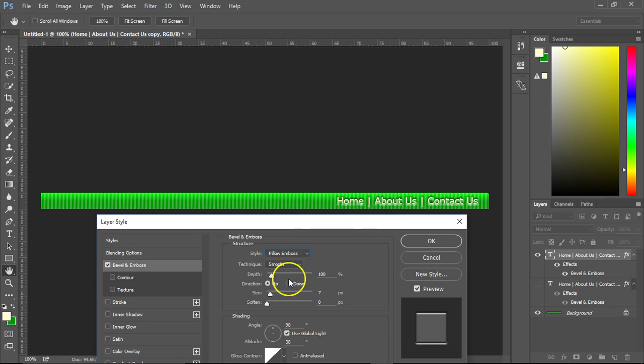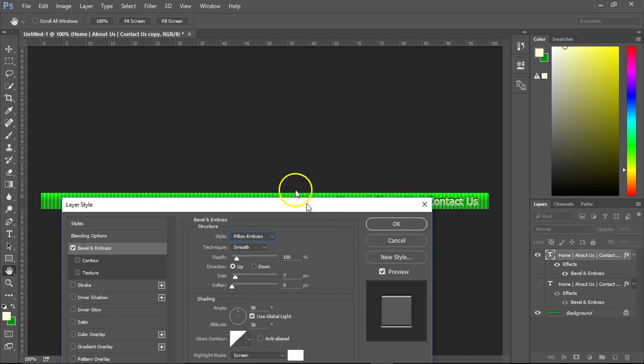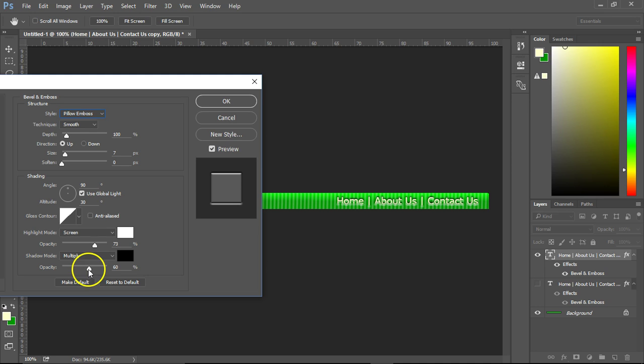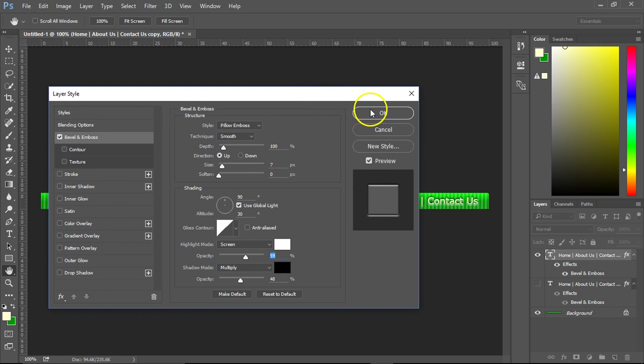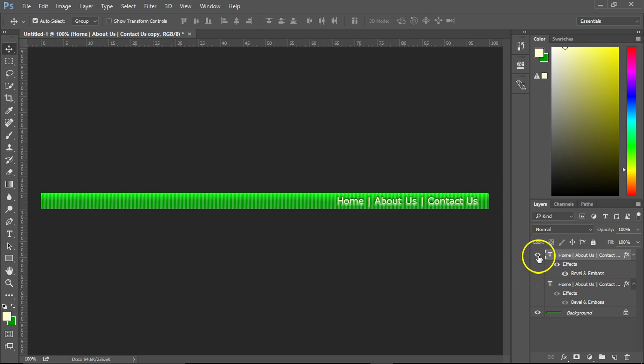Let's see what Pillow Emboss looks like. How about Stroke Emboss? No. Inner? No. Outer? Well, let's see what emboss looks like compared to that one. Now there's emboss, let's do pillow emboss. And we will make the darkness a little bit lighter and the whiteness a little different. There we go. We don't want to go crazy, but we want it to look kind of cool. So that's what it'll look like when we click on it.